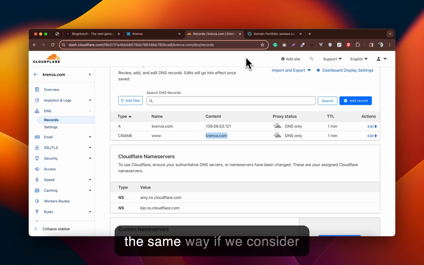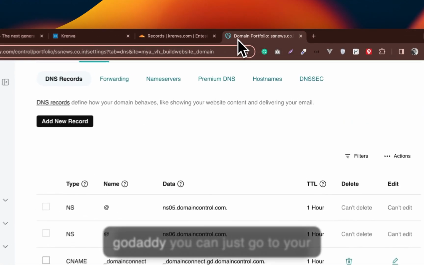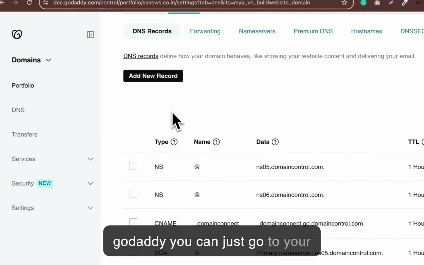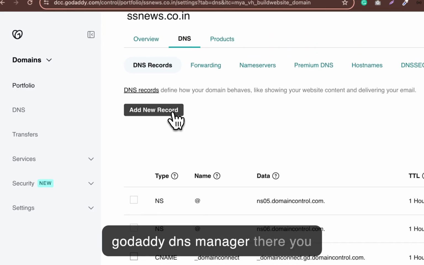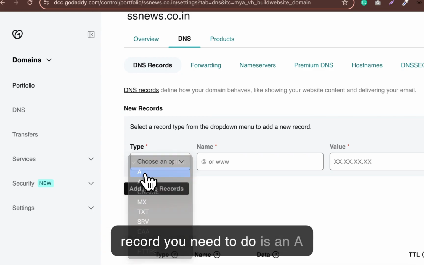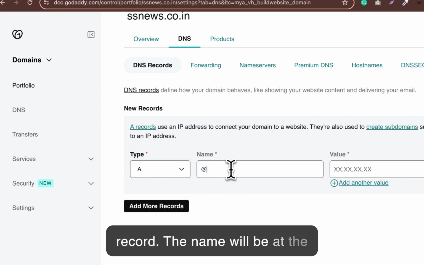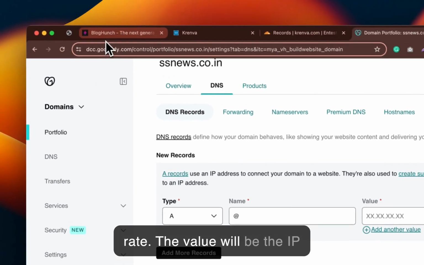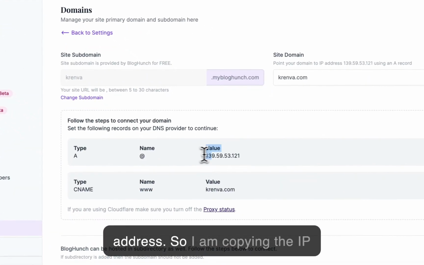In the same way, if we consider GoDaddy, you can just go to your GoDaddy DNS manager. There you can add a new record. The first record you need to do is an A record. The name will be @. The value will be the IP address. So I'm copying the IP address from here.